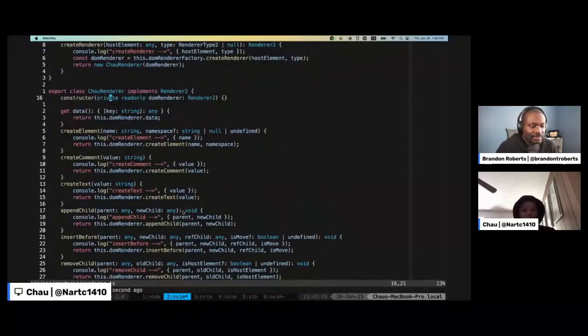How to use this renderer? A gotcha is a renderer has to be provided on the environment injector. It has to be an environment injector. But for those of you that don't know, environment injector is kind of like the old module injector that exists whenever you have an NgModule. But now in the standalone world, it kind of replaces that module injector with the environment injector.